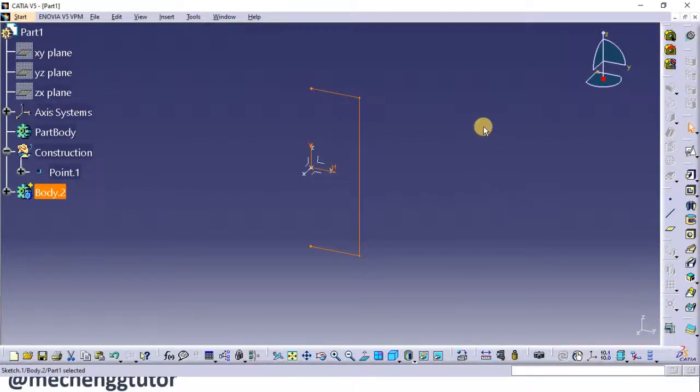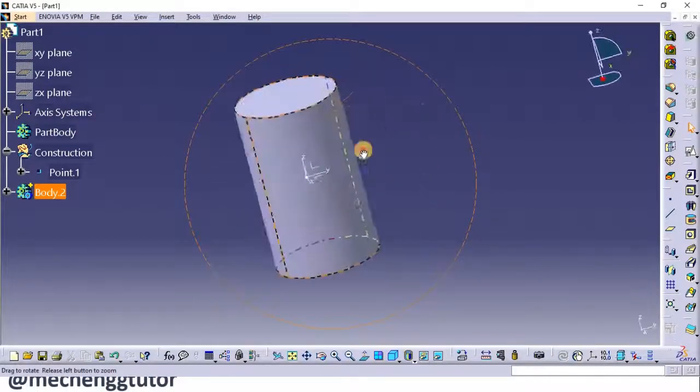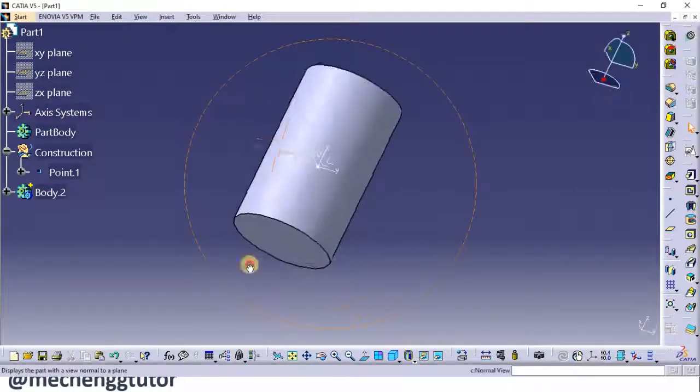part workbench. Now for this I go to the groove command, shaft command, and by default it will take the sketch which I have drawn. And here one advantage of shaft command is I can specify the angle. So if I specify the angle as 360 degrees, and here the selection is the sketch which we have drawn, and the axis of rotation is the axis which is drawn in the sketch, it will take, by default you can see here, the sketch axis, and say OK. A cylinder is created with a diameter 30 mm and height 50 mm.